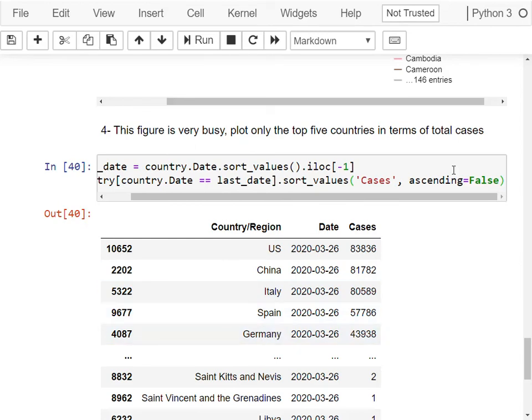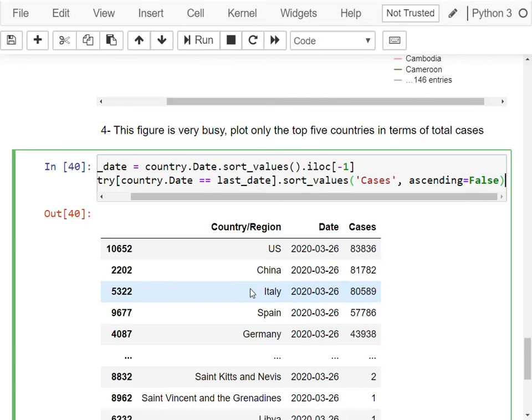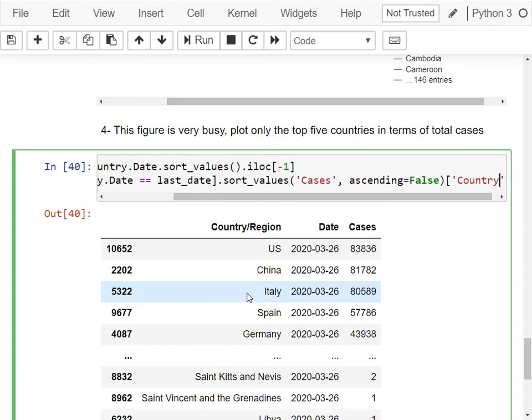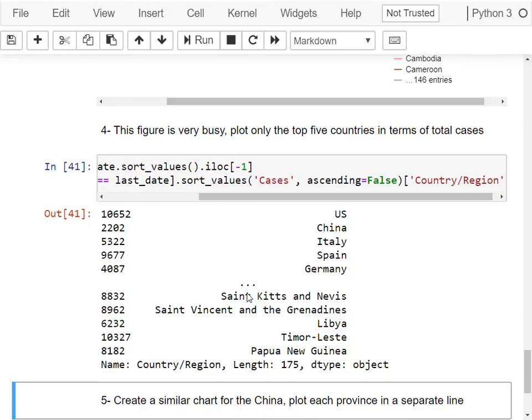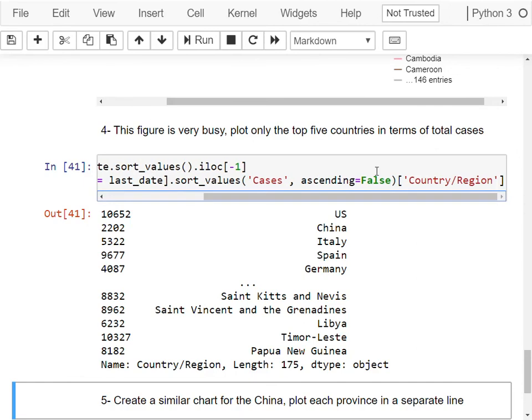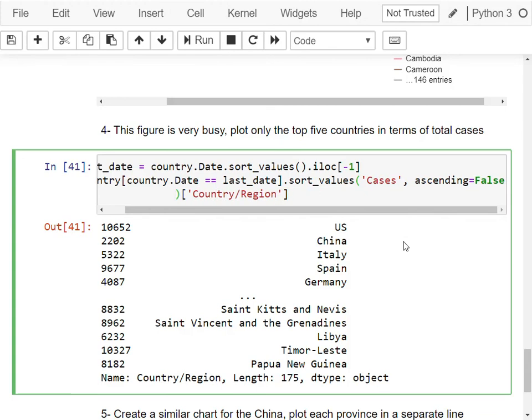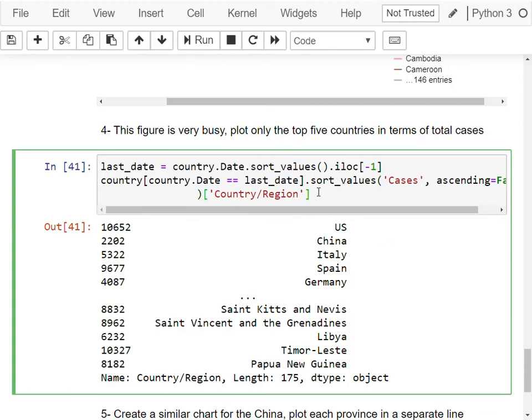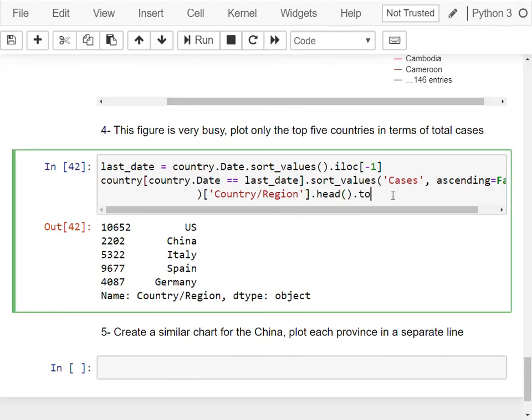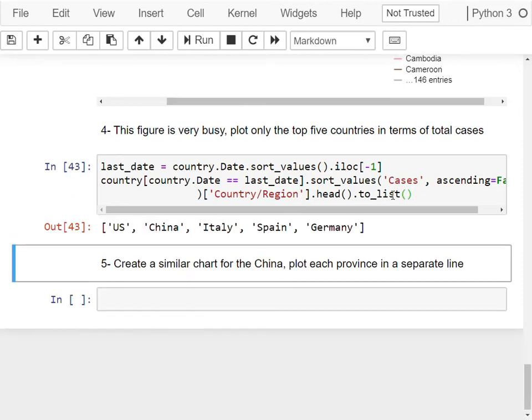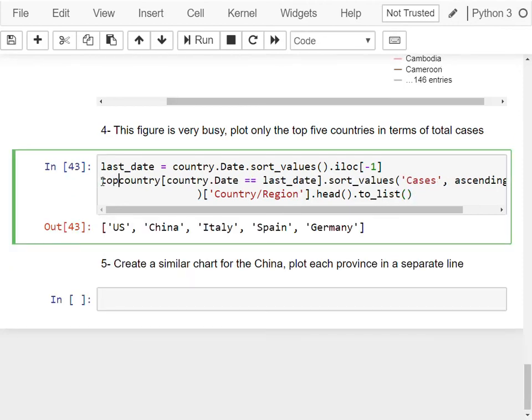Of course, I'm interested in the country names. So I'm going to pull country region here. This is too much for one line. So I'm going to take the top 5 observations, the head of that, and I can convert it to a list if I wish. And those are the top 5 countries.